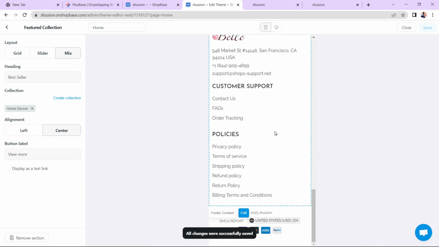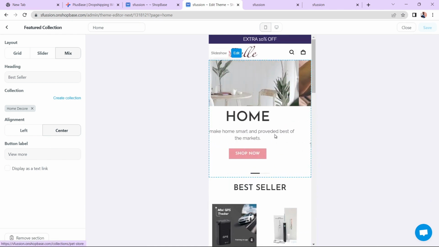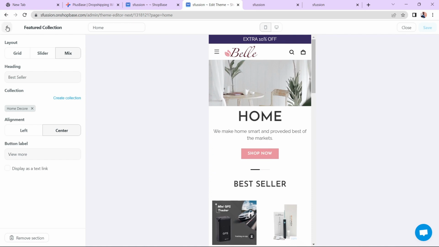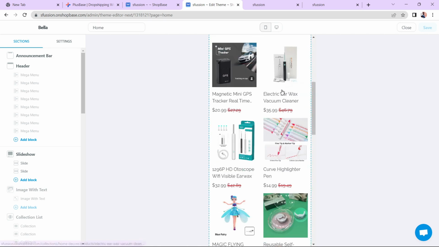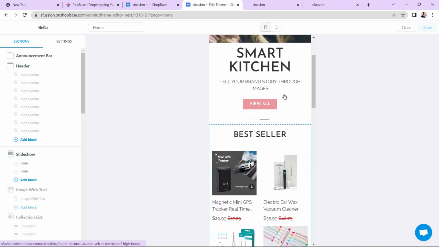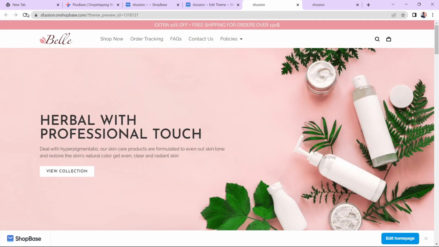Now our site is ready. So this is easy to make, to customize the theme. So this is how you will customize the theme. I will not make the home page too long, because in mobile you will see it becomes too long. So now I want to see.